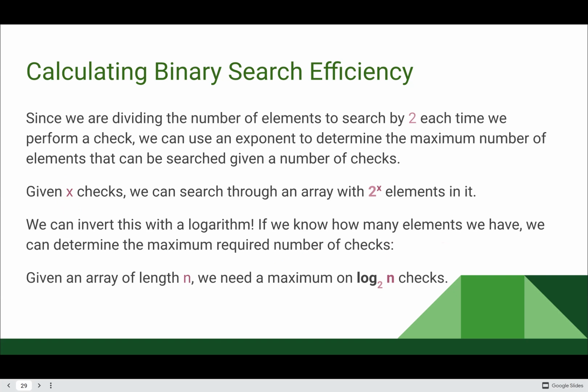So if I have 3 checks, I want to check 3 times, I can have an array with up to 2 to the 3 elements. It can have up to 8 elements in that array. If I want 4 checks, I can have 16 elements. We're doubling the number of elements each time we add a check. And we can invert this value with a logarithm. If we know how many elements we have, we can determine the maximum required number of checks.